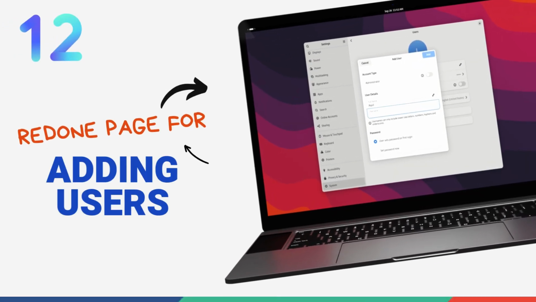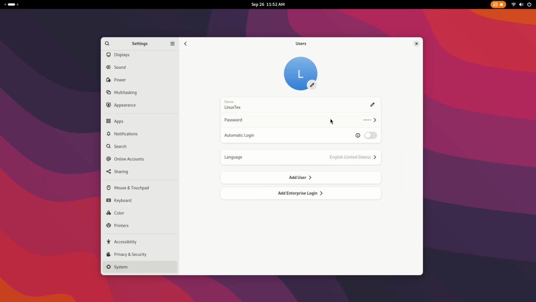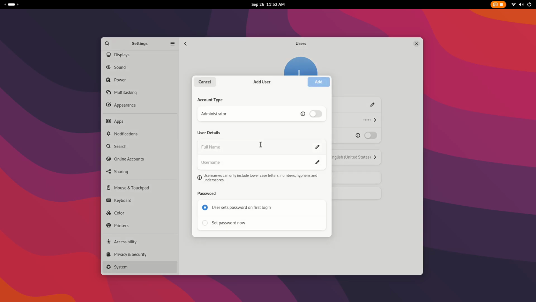Moving on, we get a new add user dialog box. While the functionality has not changed here, the widgets here have been modernized. And it's not just the add user dialog. Many other screens here in the settings have received upgrades to use the latest user interface components. This touches up that look and gives us a more cohesive and modern feel.